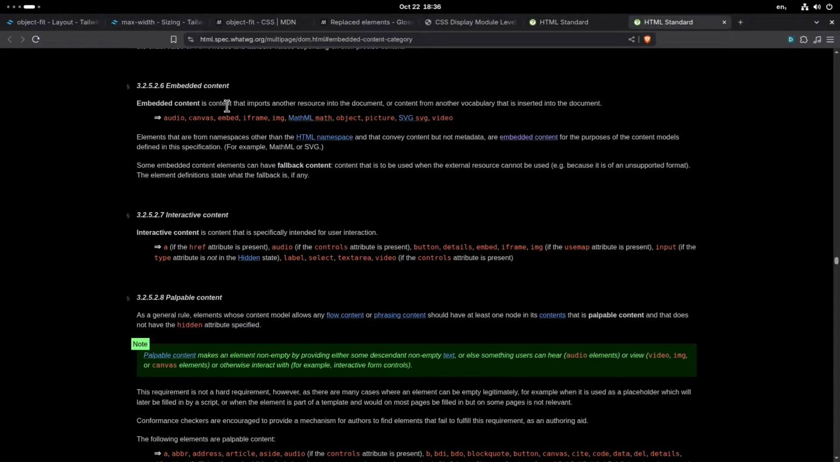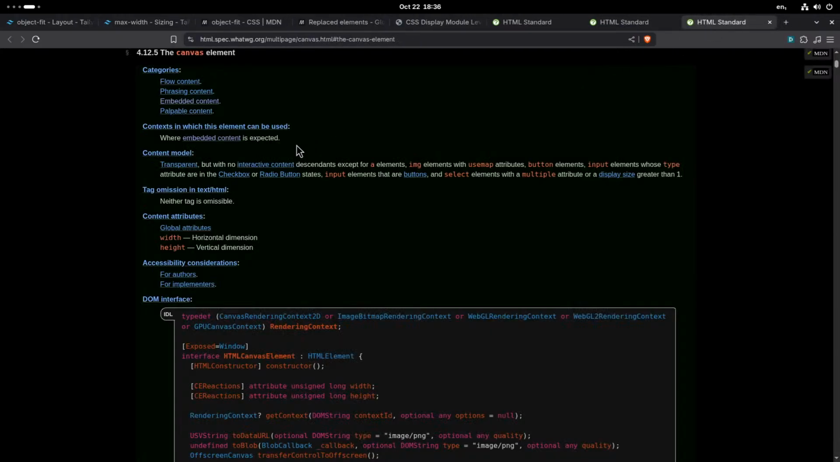Embedded content is content that imports another resource into the document, or content from another vocabulary. Okay, see more. Elements that are from namespaces other than this and that convey content but not metadata are embedded content for the purposes of content models defined in the spec. Some embedded content can have fallback content that conveys content but not metadata, okay? Canvas element.